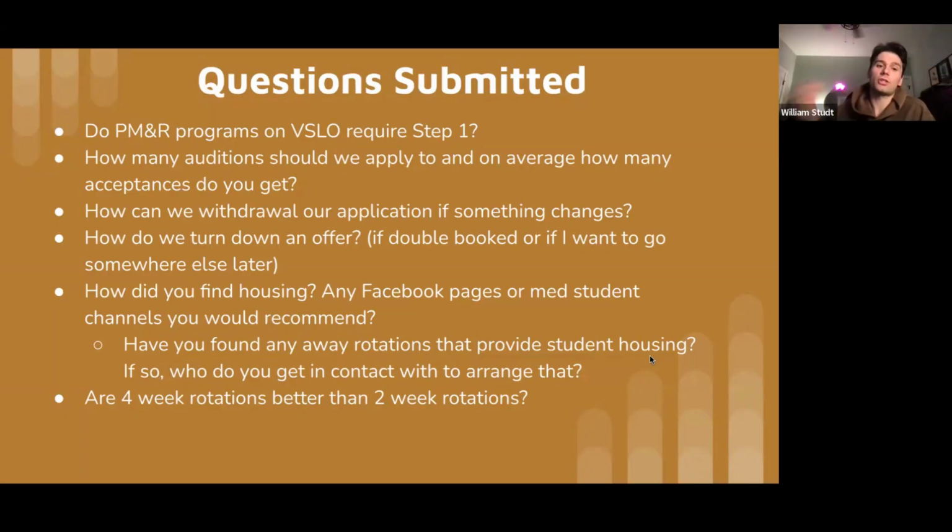Great. And then the next question about withdrawals, Dan, you talked about that a little bit earlier, so I think I can skip that one. And then this one: if you're double booked or something happens where you have to turn down a rotation, how do you turn it down nicely?